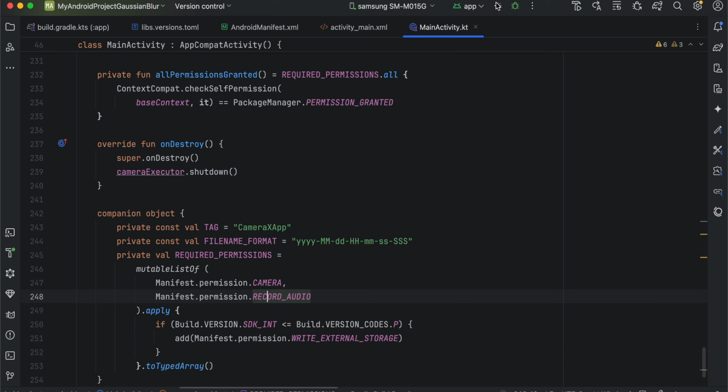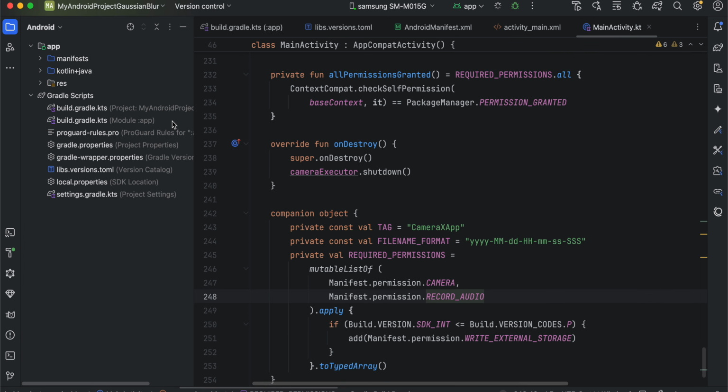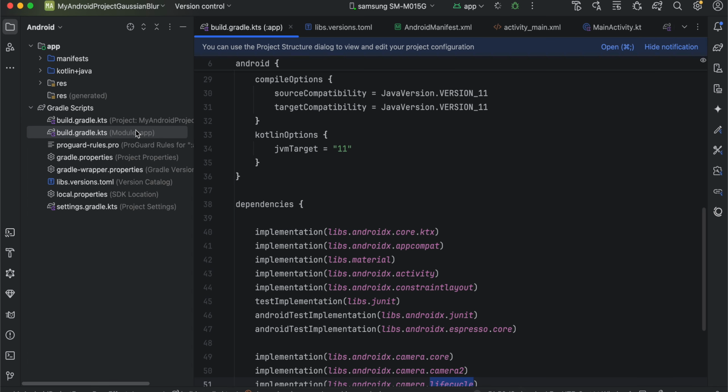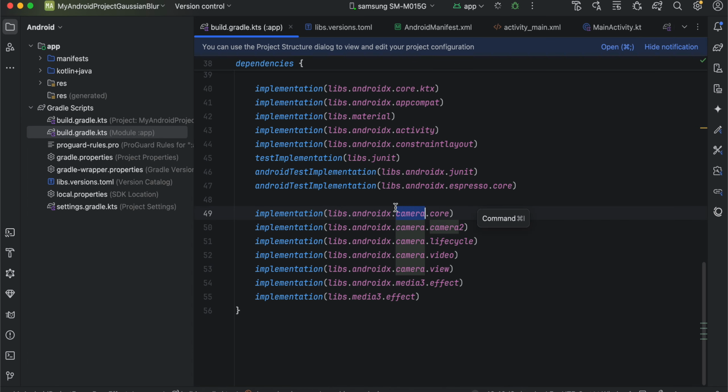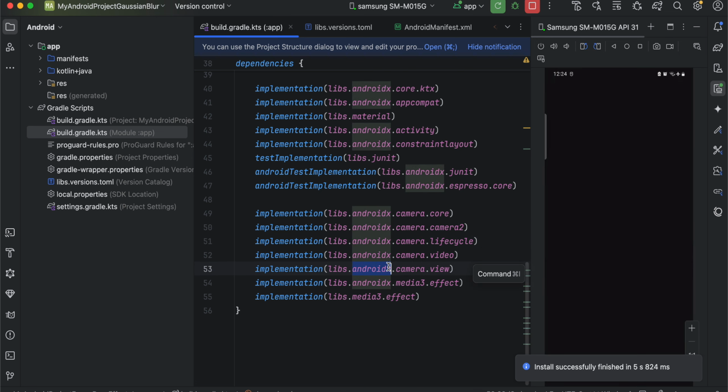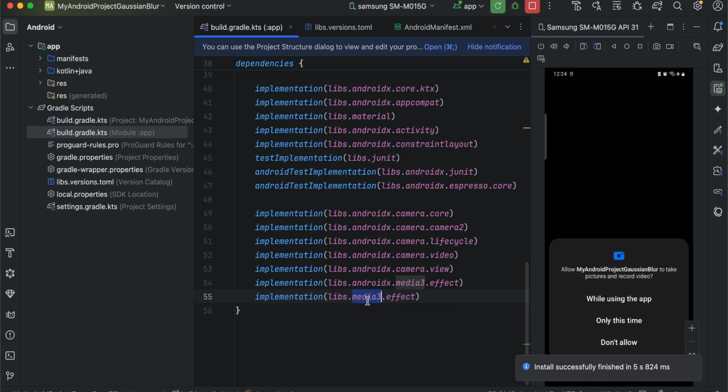Also, while showing you the output, I'm mirroring my device, so the output might be a little bit laggy. Just bear with me over here. So first you will have to create an Android project, then go to build.gradle.kts of module app, and here you need to add camera core, camera 2, camera lifecycle, camera video, camera view, androidx media3 effect as well as media3 effect.